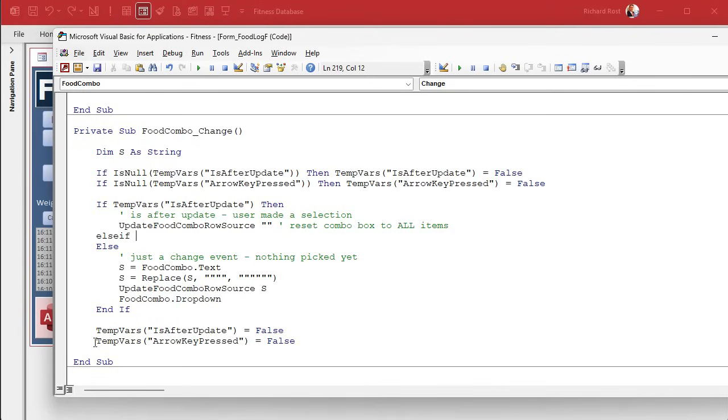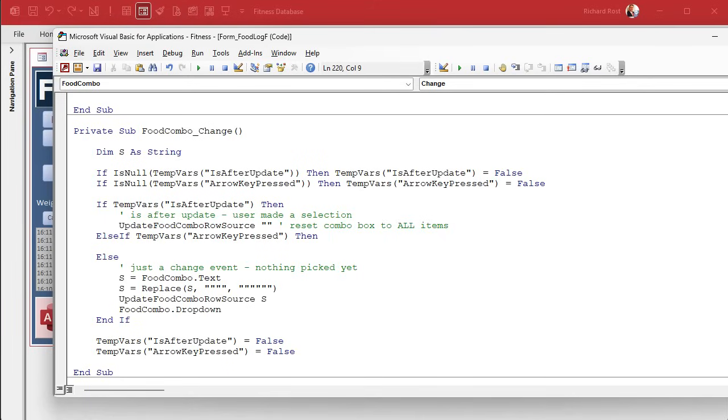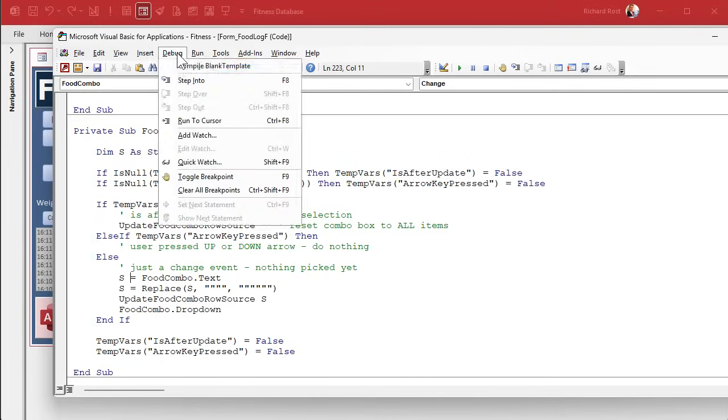my temp var key pressed, if this is true, then what do we have to do in here? Nothing, right? User pressed up or down arrow, do nothing. How's that sound? Get rid of that. And you don't have to put anything in there. I'm just putting that in there so it doesn't run the rest of this code.